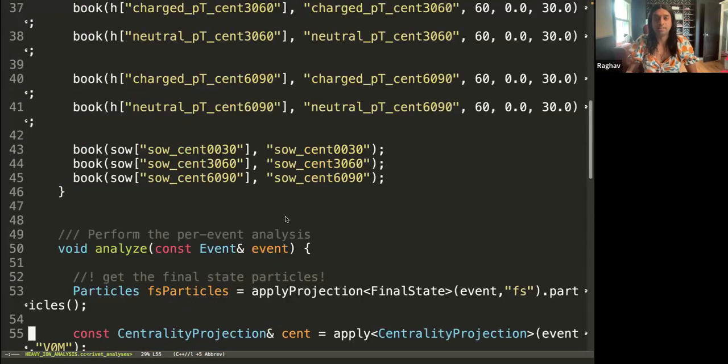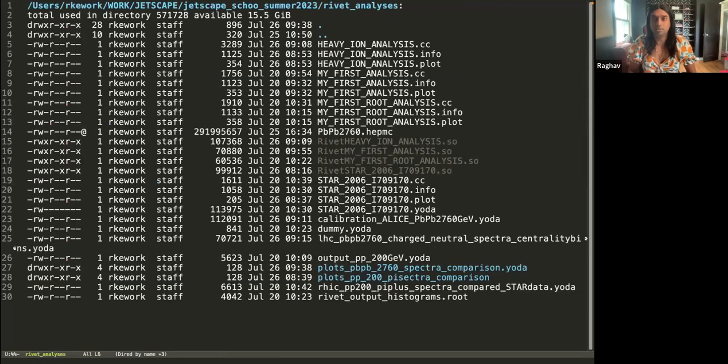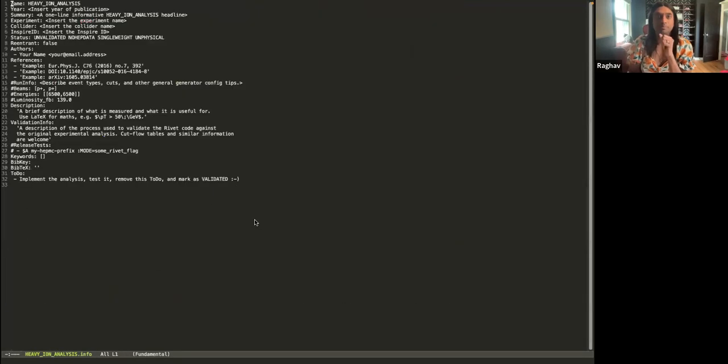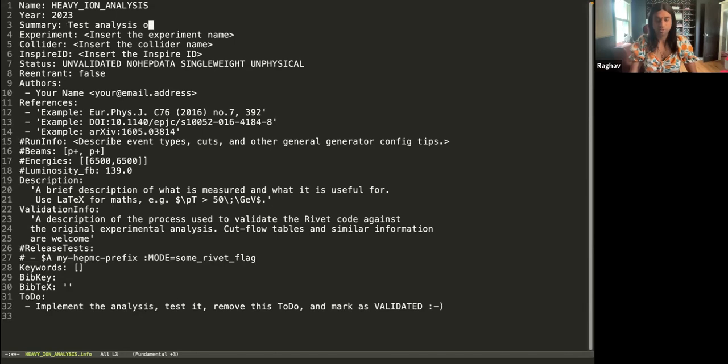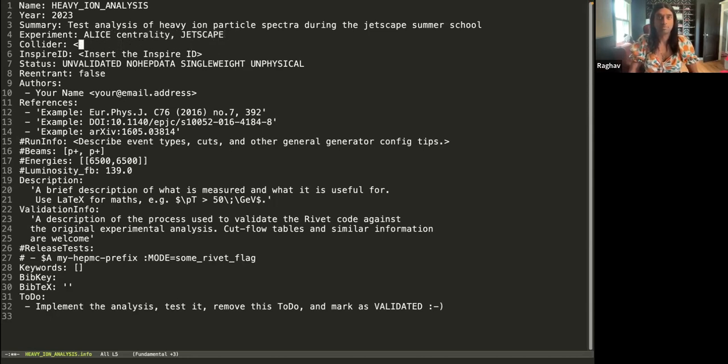Okay, so this is the analysis .cc, right? If you go to the heavyanalysis.info, this is where you provide this information. You can say, we can do this is 2023 test analysis of heavy ion particle spectra during the JETSCAPE summer school. And for experiment, we can just say we used ALICE's centrality, and then we can say JETSCAPE. Inspire ID, this is not a publication, so we don't.